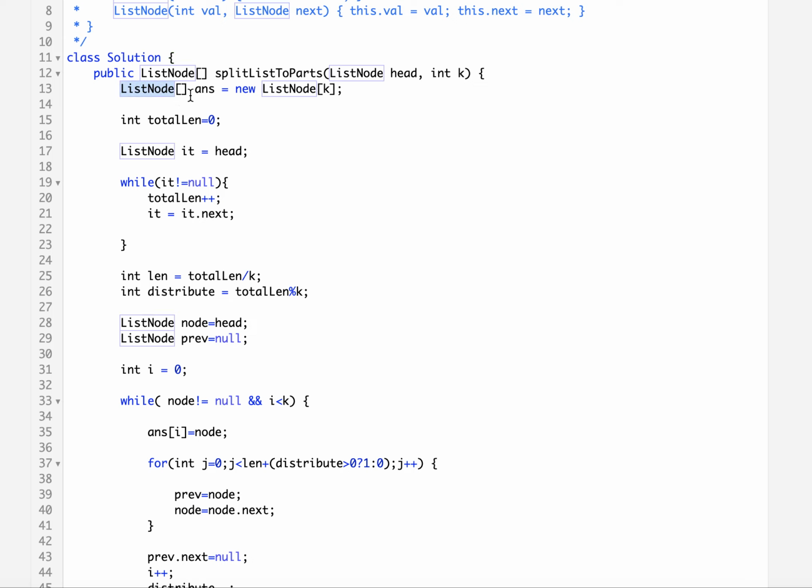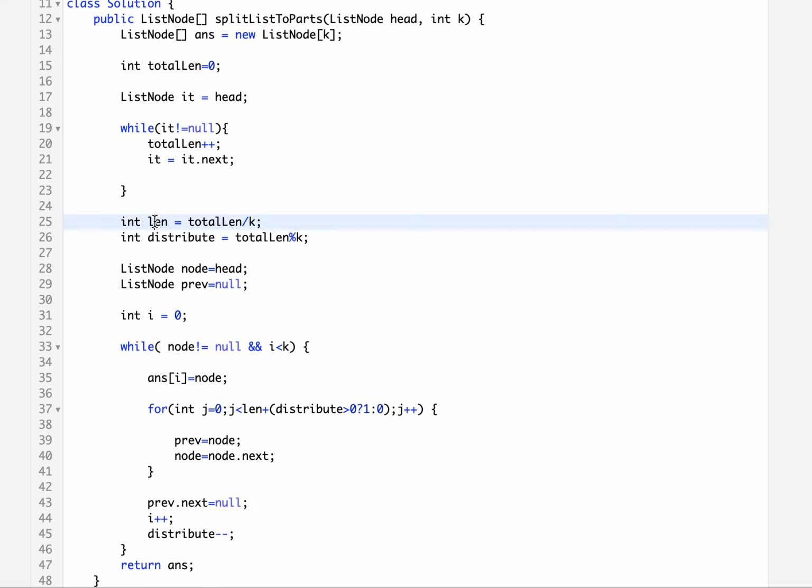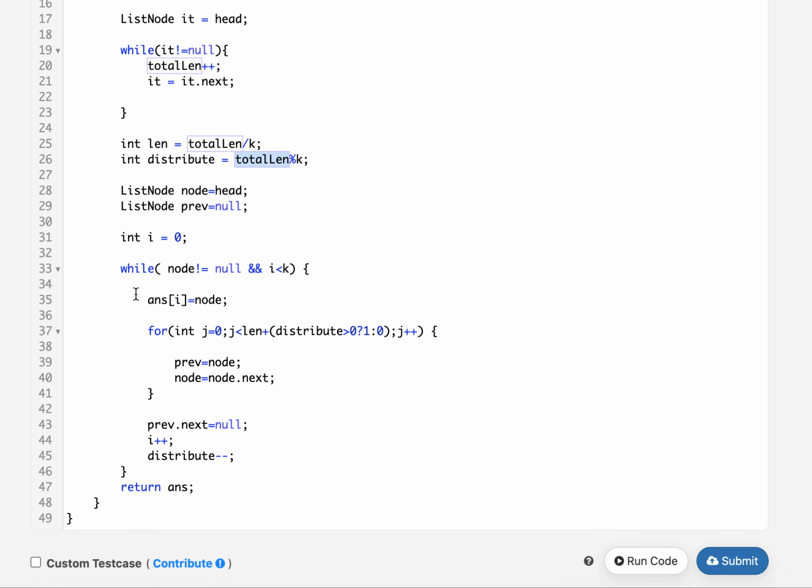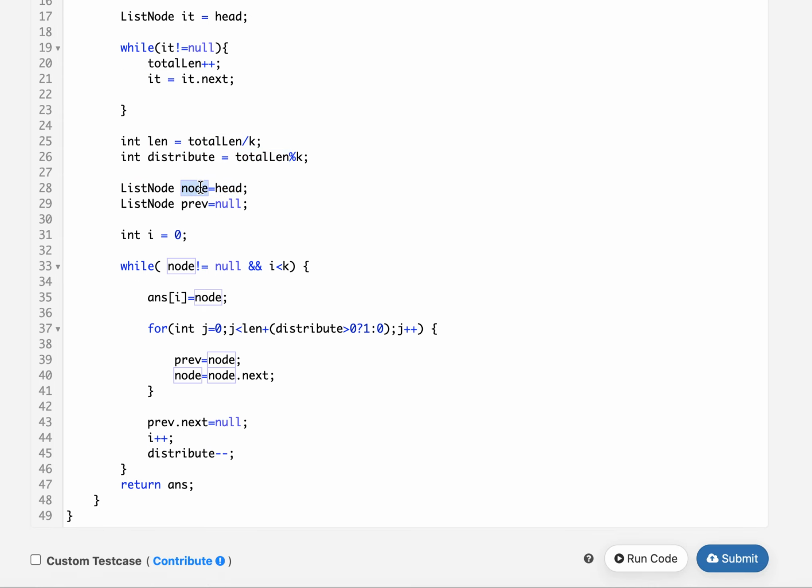I've created an array of list nodes, and the size of that array is k because we have to form k new linked lists. I've identified a new total length variable, and I start the iteration using an it variable initialized to head. With each iteration, I move on to the next node and I calculate the total length. Then I've created two variables: the minimum length of each split linked list and the distribute variable, which is total length modulus k. I have initialized two more variables, one for the iteration, the node, and the other one for storing the previous to the current node under consideration.